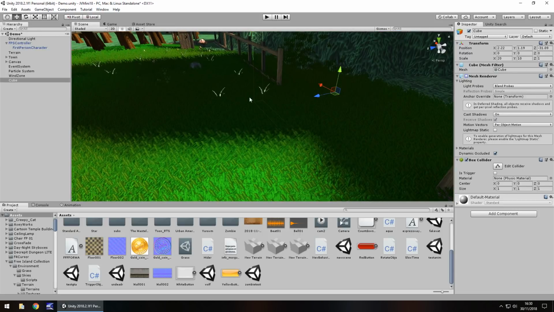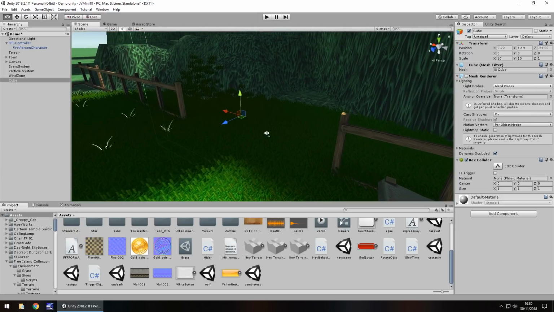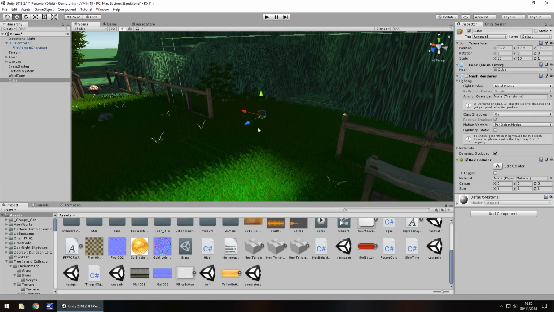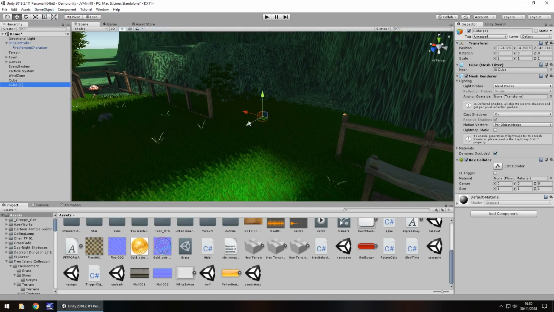We need to keep the box collider on because we don't want to pass through. But we also want a message to appear on screen to say you cannot go that way, rather than just kind of walk and you don't go anywhere. So to do that, it's game object, 3D object, cube once again. And this cube will be used as a trigger.